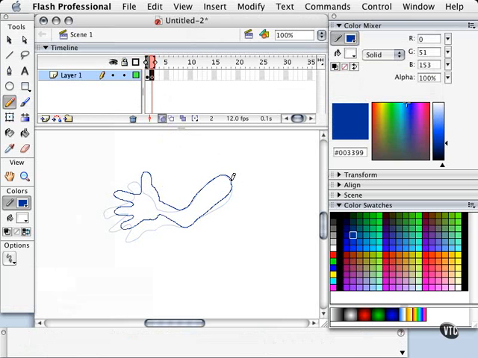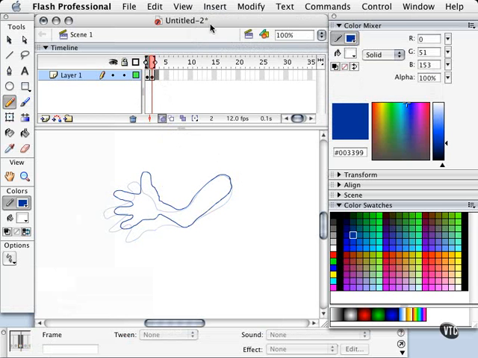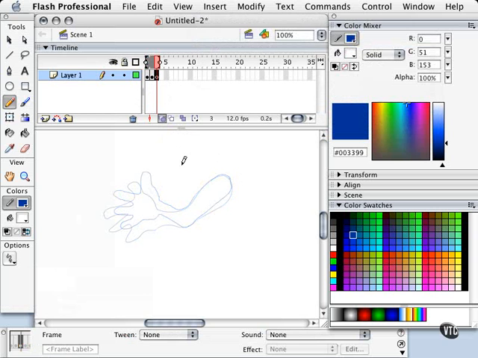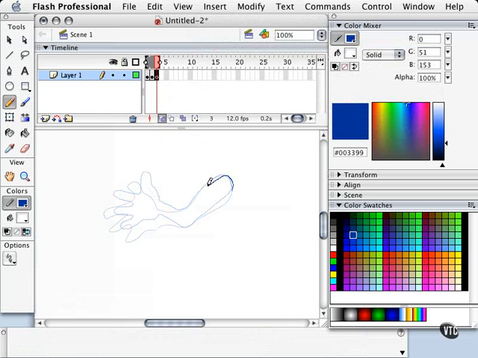And I can keep this going by simply going to my next frame. I go to insert again, insert timeline, blank keyframe, and now I can see the previous two drawings, and I can do this on and on until I have the frames that I need for my animation. Now, of course, I'm going much too fast to have a very nice looking and smooth drawing here. I'm just trying to demonstrate what this looks like.